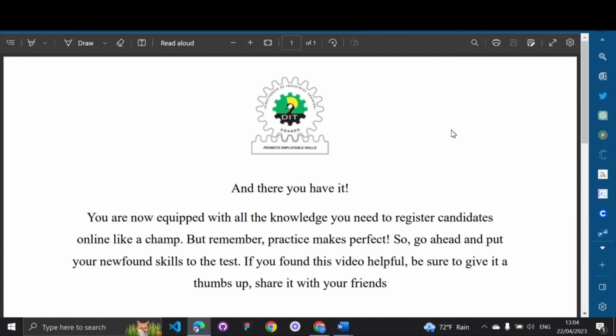And there you have it. You are now equipped with all the knowledge you need to register candidates online like a champ. But remember, practice makes perfect. So go ahead and put your newfound skills to the test.